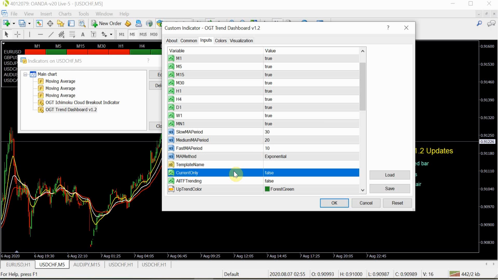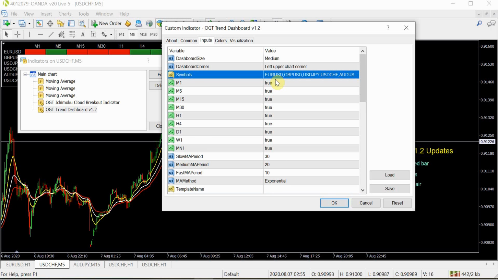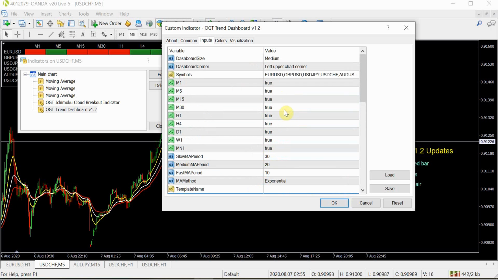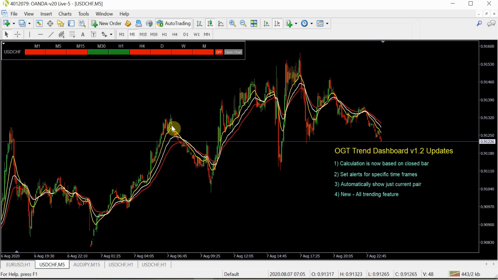Now, the biggest request was an easy way to show as many time frames as you wanted on the current pair. What you had to do in the previous version is select the symbol that you wanted, and then select the time frames that you wanted, and that would have done the job. We've now tweaked the current only to show the current pair and the time frames that you've selected. So we are on the USD CHF, and if you close that, it now shows just the current pair only.